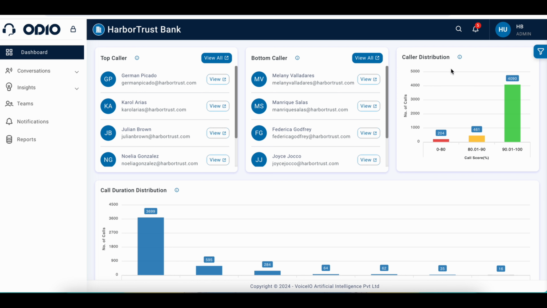Caller distribution. Categorization of calls basis on the call score. Red bar represents the bad calls, calls whose score is below 80. Amber represents the average calls, calls whose score is between 80 to 90. Green represents the good calls, calls where score is between 90 to 100.